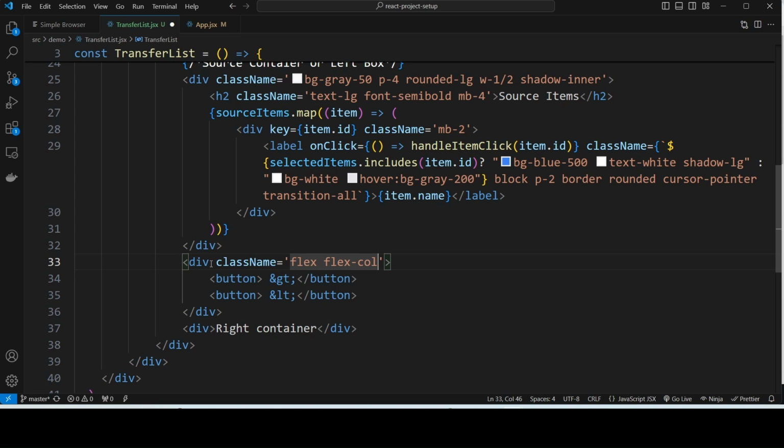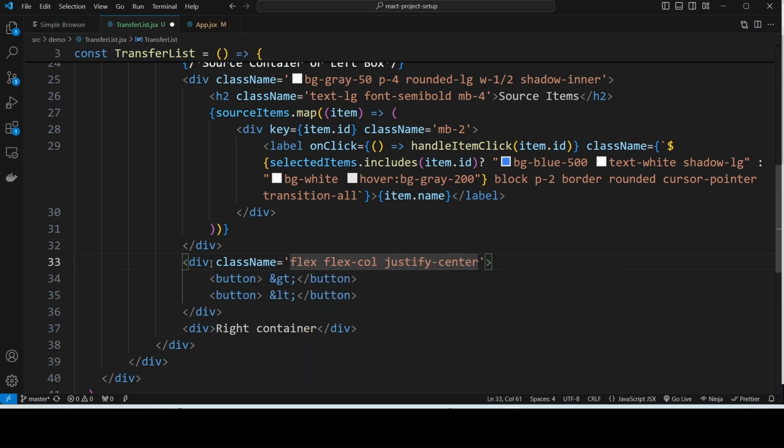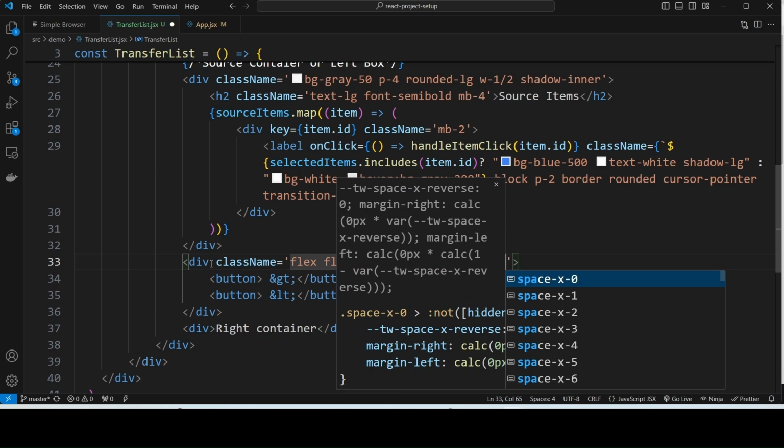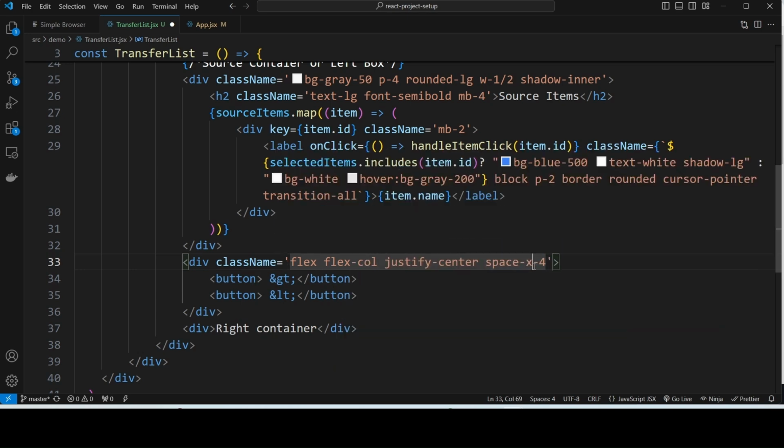And then justify center, space between flex item should be 4. We should specify why here, because we want to display vertically. Let me save this and then let me add styles for this buttons as well.